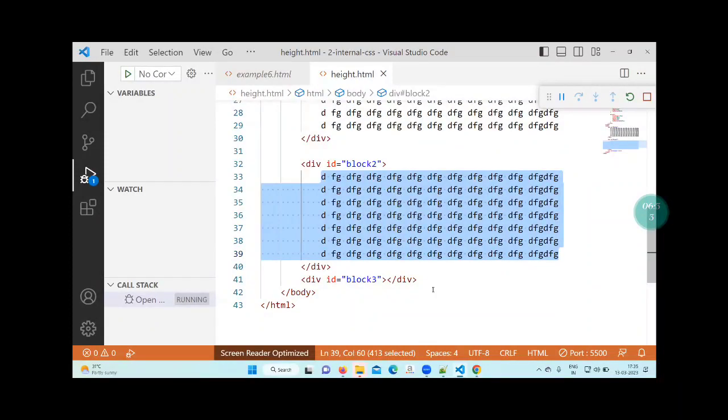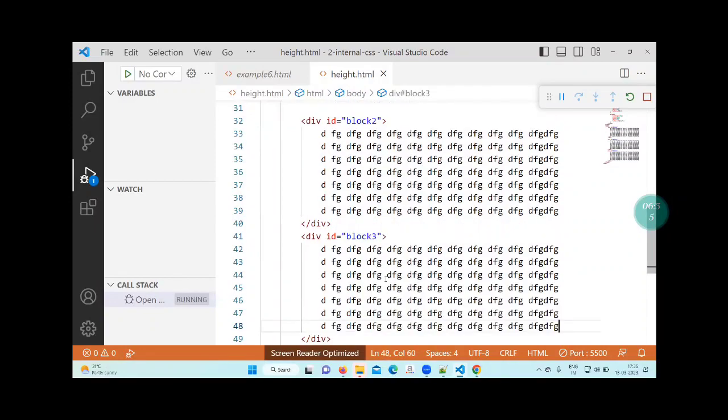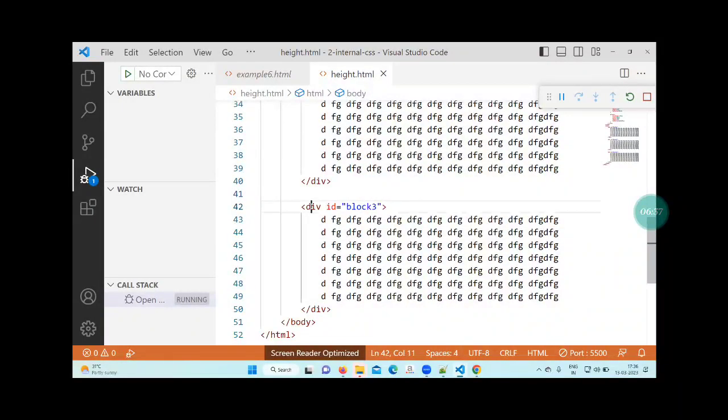Okay. Now copy and paste the same content under block 3. And for block 3, we will add CSS again.